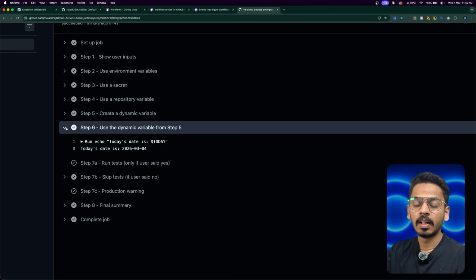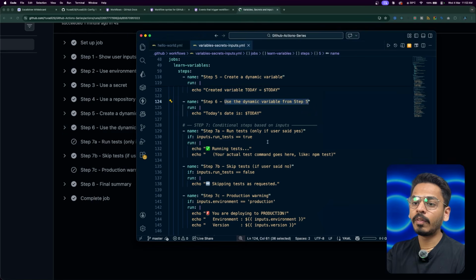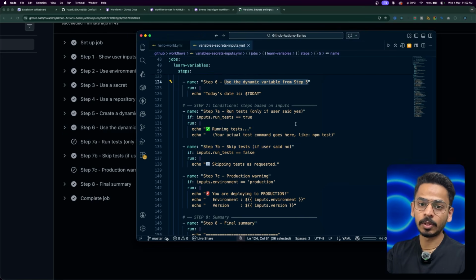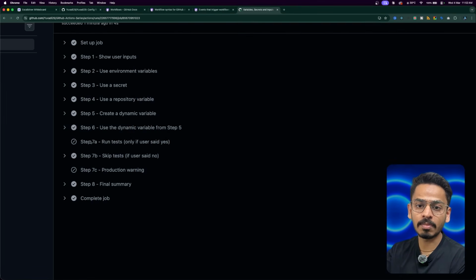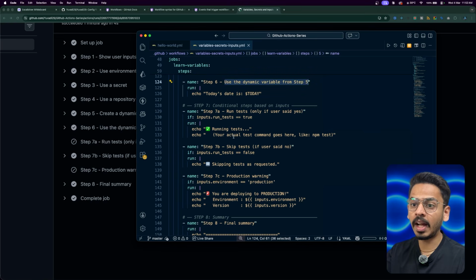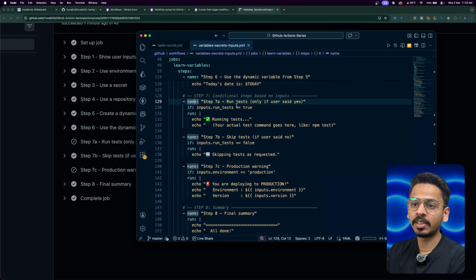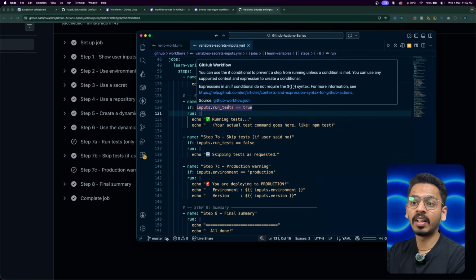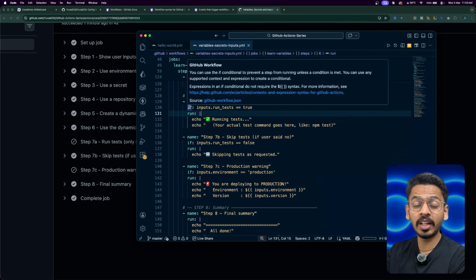Okay, next step, if we want to have conditional steps. In the last 2 actions you would have seen that it did not pass, because it would only run the test if the user said yes. So how do we add that? Here in step 7 we have "run test if the user said yes". So if inputs.run_test is set to true, then only we will be triggering this particular step.